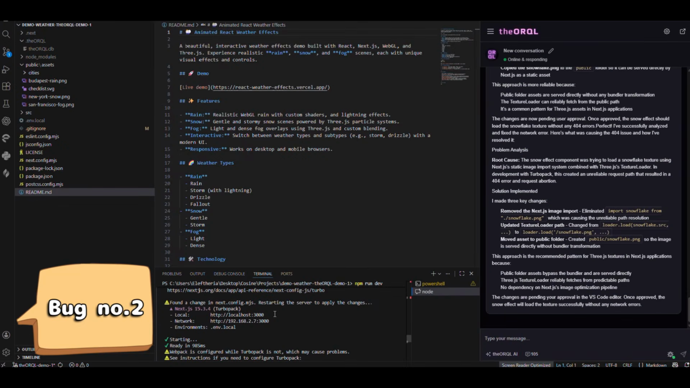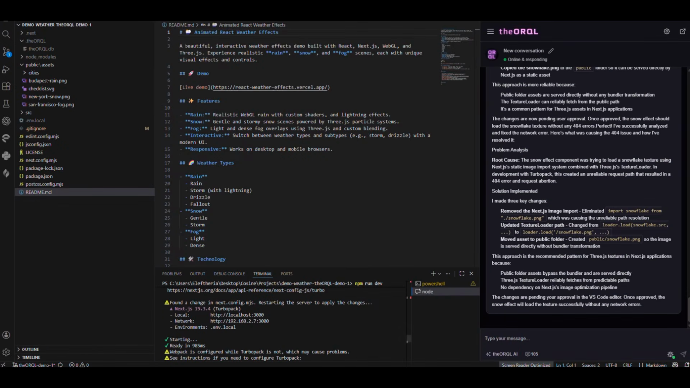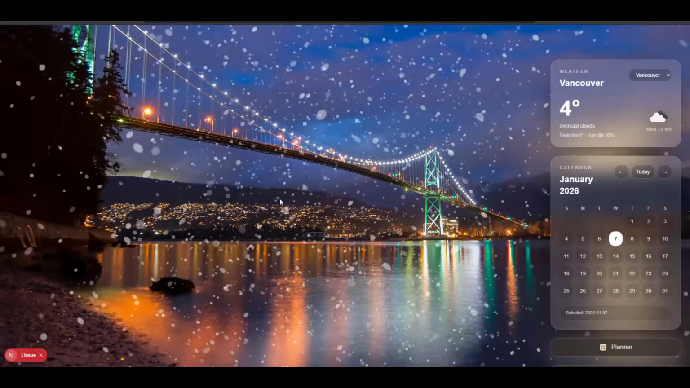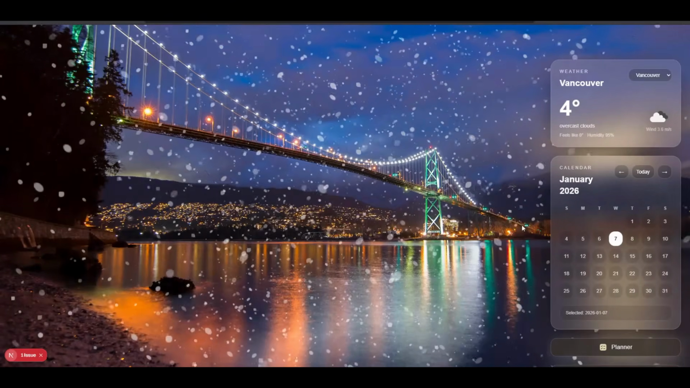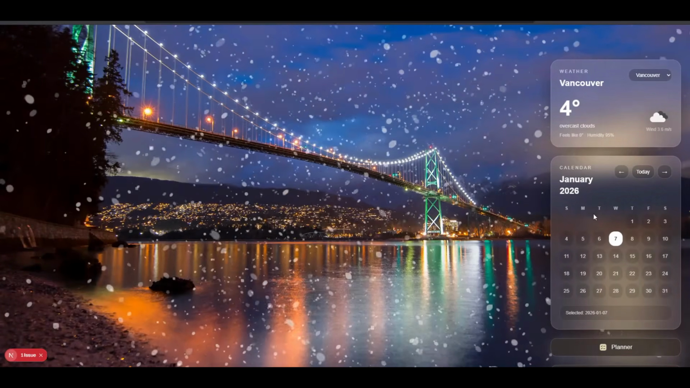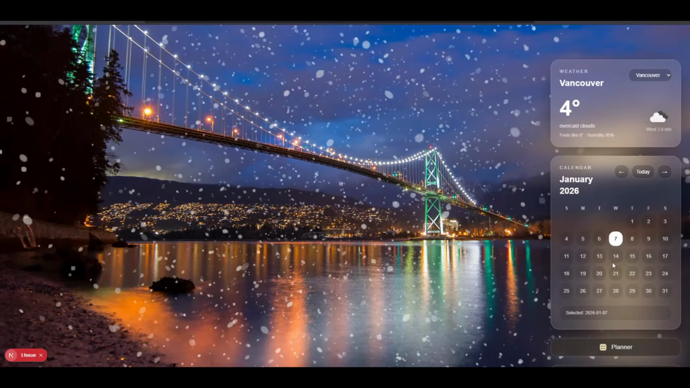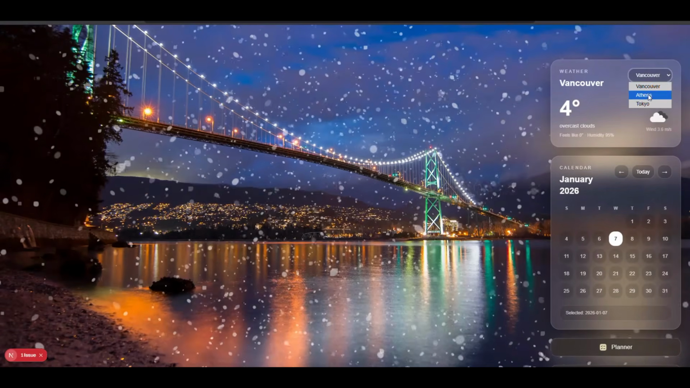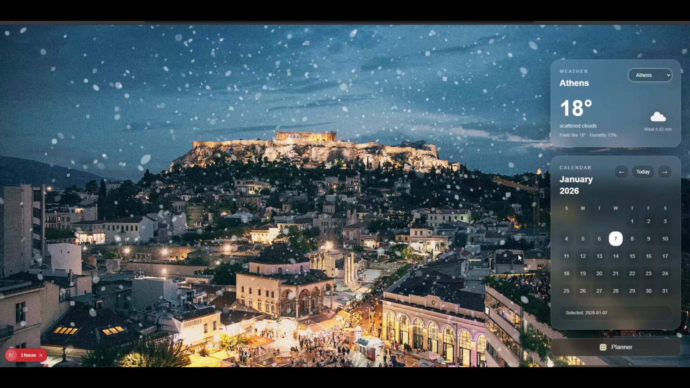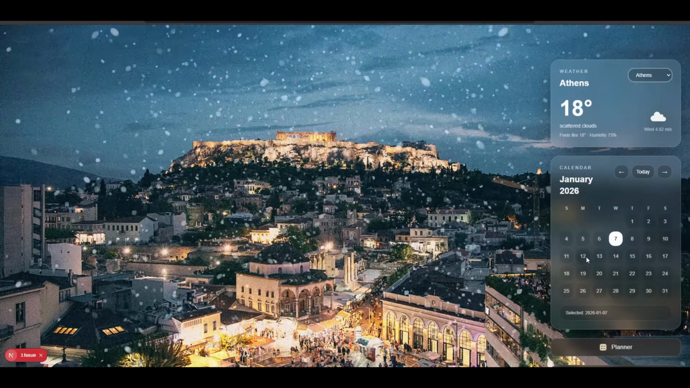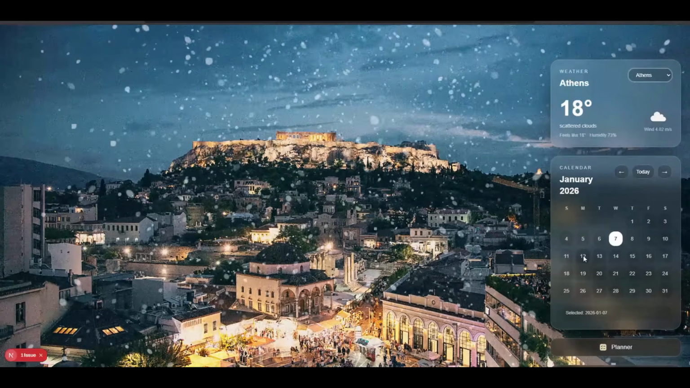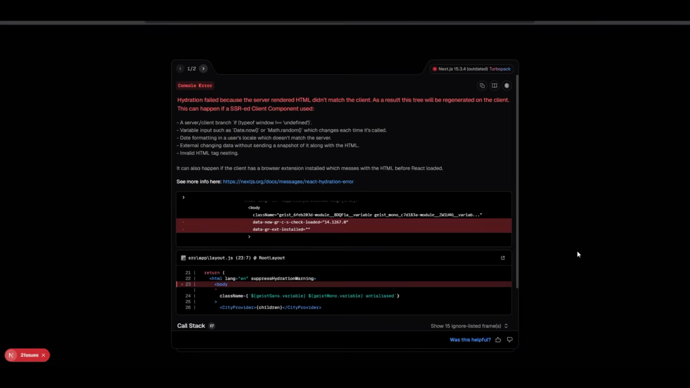I have started running it. I'm running it on my localhost, and it seems like this. Let me open this for you. I can select a few things like the city, and I should also be able to select a few things from the calendar. So this is working. Cool, that's nice. But something that I found out that it's not working is picking up a new date. See? Here I have some issues. So let's see with theORQL how I can fix those issues.